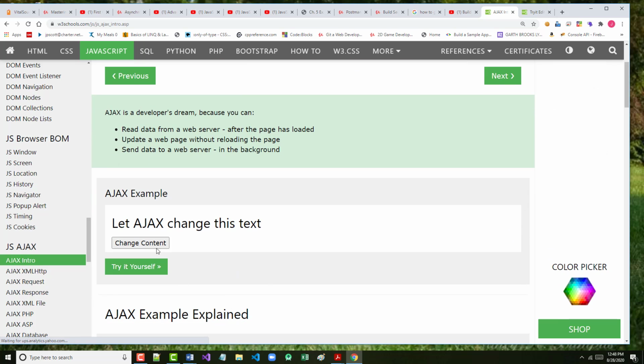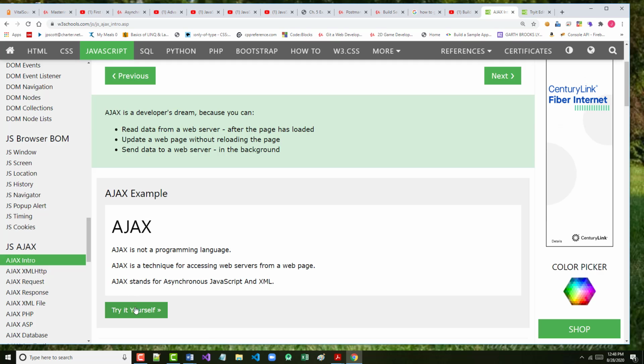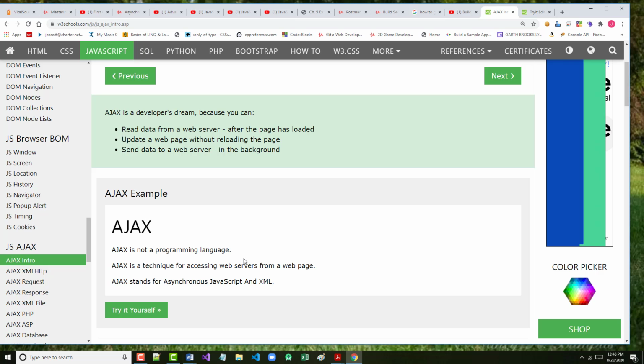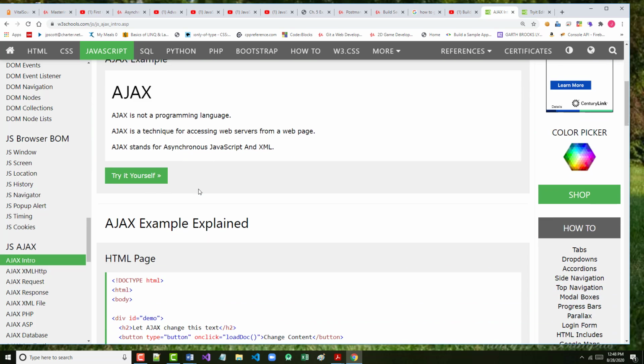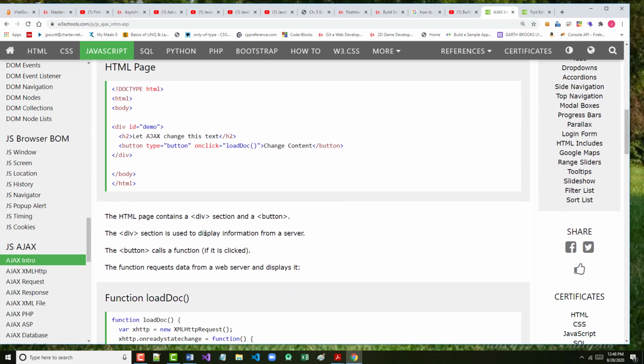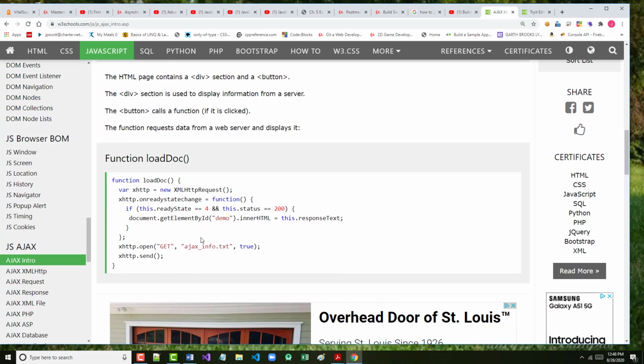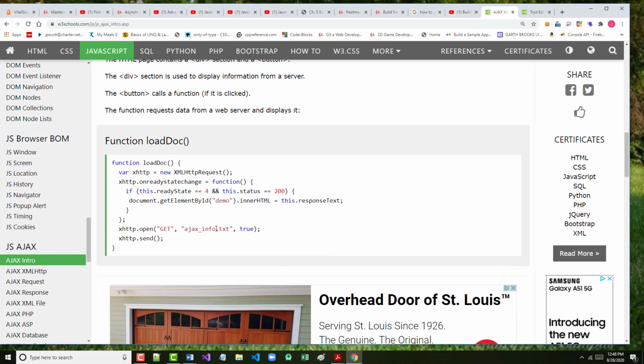All right, so in the example there where it says let Ajax change the content, if you click on it, you'll notice that what's in there changes. All right, but the thing is, all the stuff around it doesn't change. All right, and then they explain it. Okay. But it uses, if you look on this function load doc here, it's all the stuff we've been talking about. Now, can you see where I am, where it says function load doc? Okay. Some of this stuff is going to start becoming important.